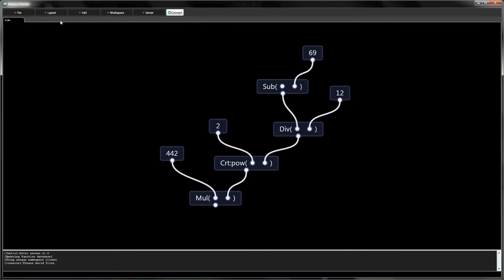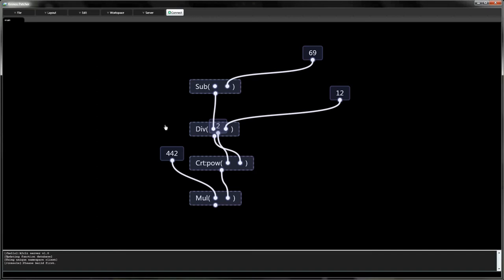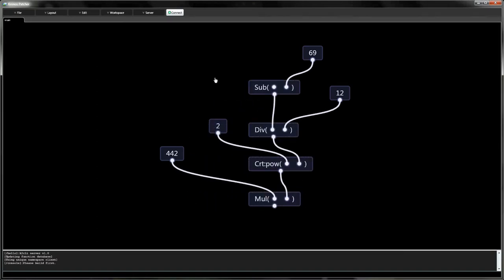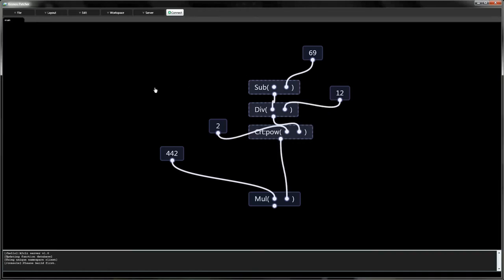The layout menu contains several visual tools. You can align the top or left edges of all the selected nodes. You can stack nodes, or justify them either horizontally or vertically.